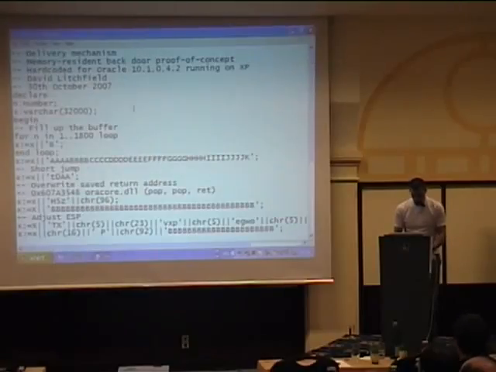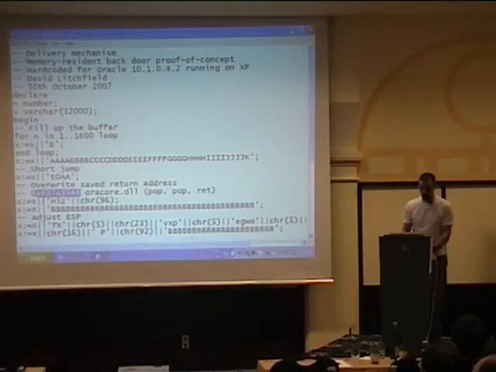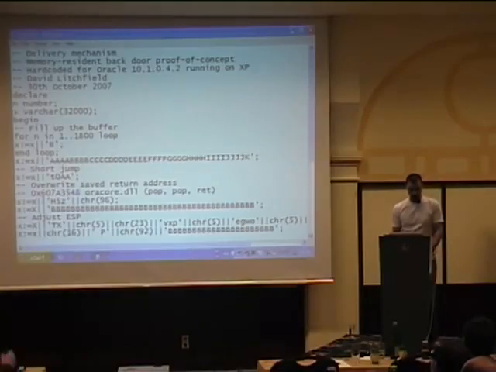Essentially what we're doing here is filling up the buffer here. X is our buffer. We overwrite the saved return address. Well, actually, we're overwriting the exception handler here, to be honest. I should fix that. And we're overwriting it with this value. This value exists in oracore.dll. There is a pop-pop-ret at this address. This here is obviously the ASCII equivalent of it.